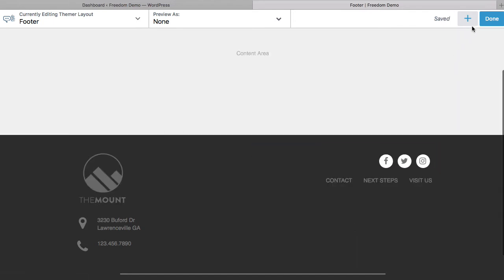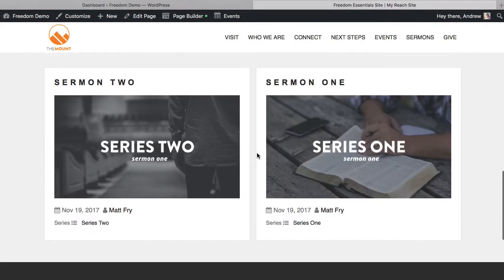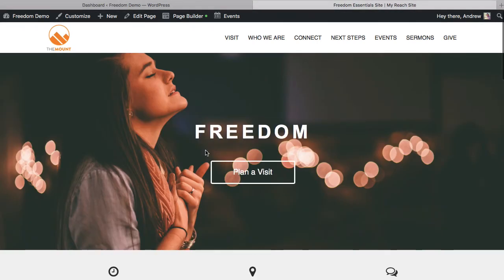I'm going to save that, publish it, and it's going to take me back to the home page. And if I scroll all the way down, you'll see that the logo is replaced there.